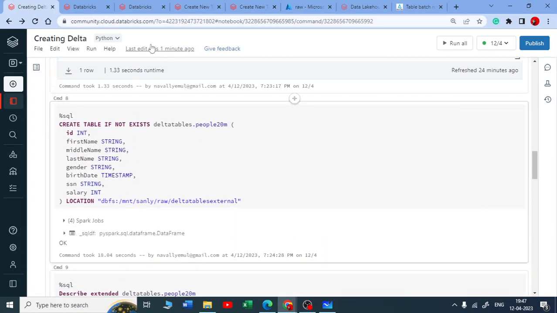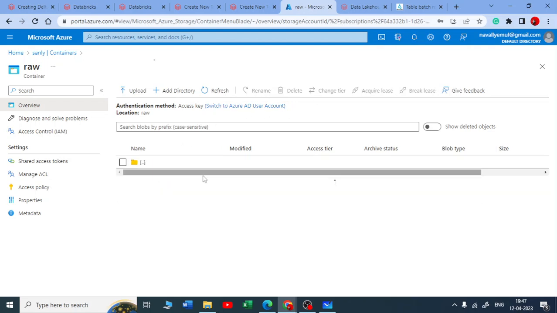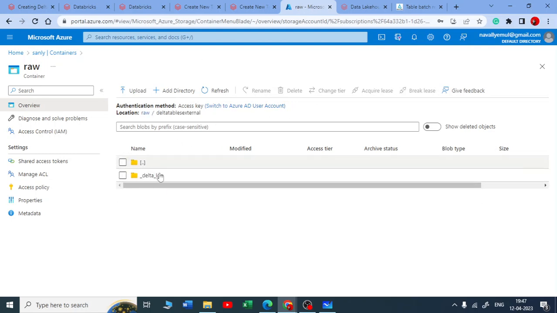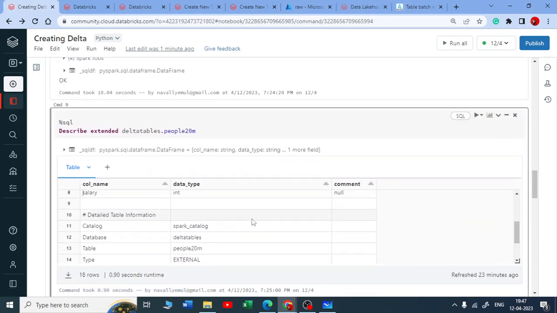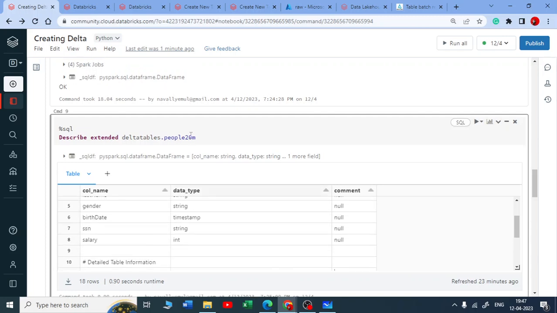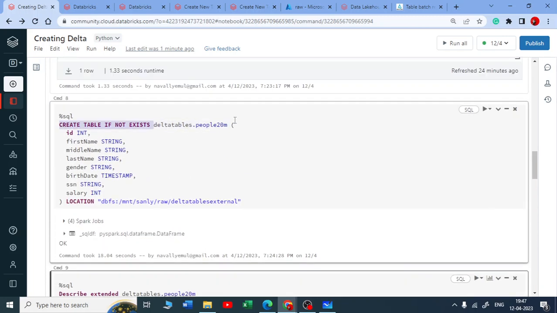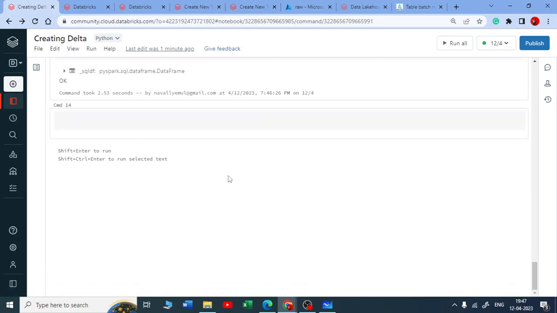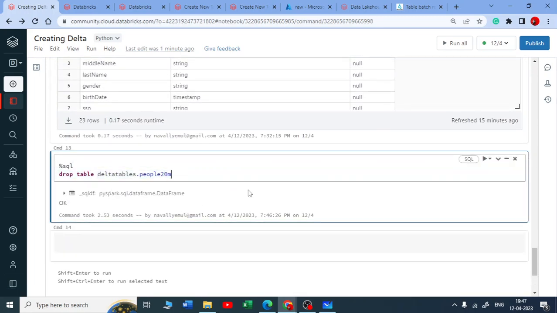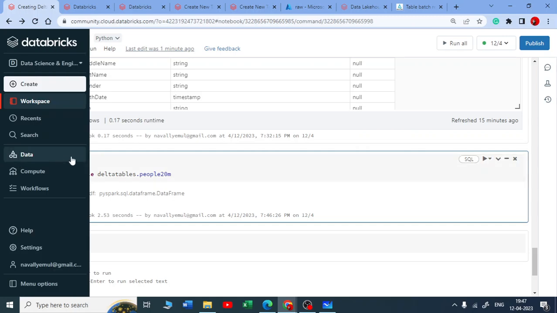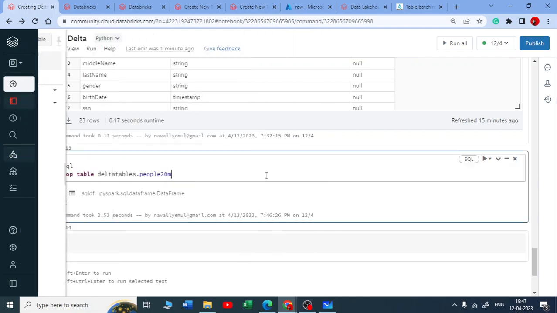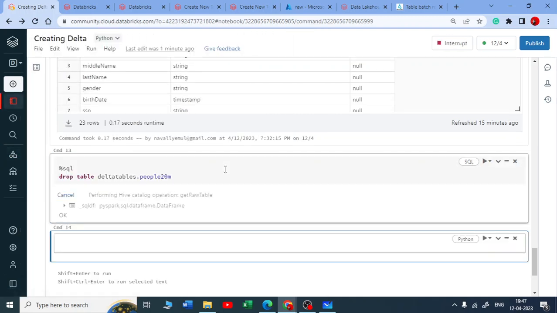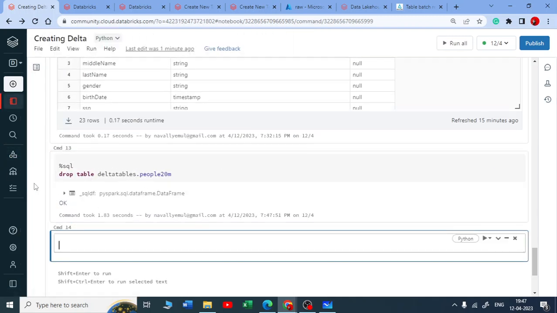Now, if you remember, in our raw container, we have one folder and that table is your people 20M. I have created this as an external table. I can show you here in the describe, this is an external table. So if I show you this delta tables.people 20M, and if I drop this one now, you can see the table which is present in the delta table database. Once I run this, let us see what happens. Once I run this, it is saying okay.